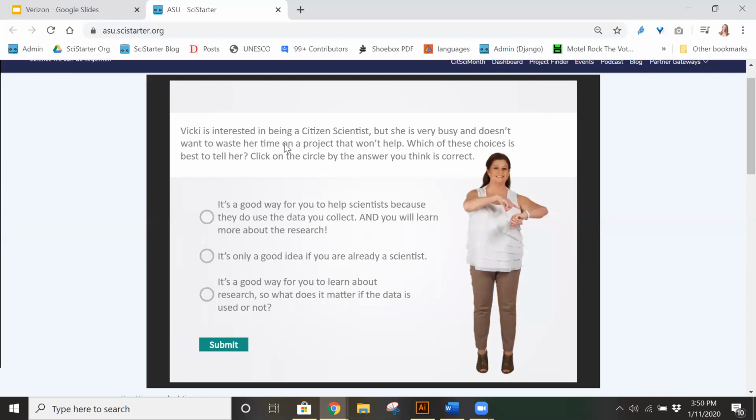Here's Vicky. Vicky is interested in being a citizen scientist, but she is very busy and doesn't want to waste her time on a project that won't help. Which of these choices is best to tell her? Click on the circle by the answer you think is correct. Well, I know this is wrong. It's only a good idea if you're already a scientist. That's not true. It's good for you to learn about the research, so what does it matter if the data is used or not? Also not true. If you're just learning about the research, that's just education. With citizen science, you're literally doing the research. They use the data you collect, and you learn as you go by doing the science. So we're going to go with the first answer.